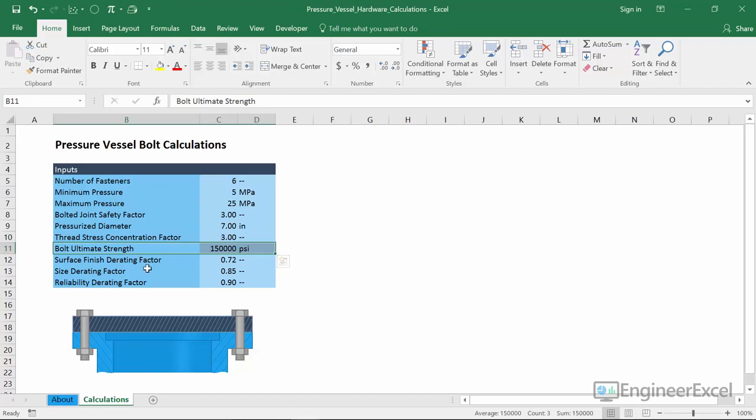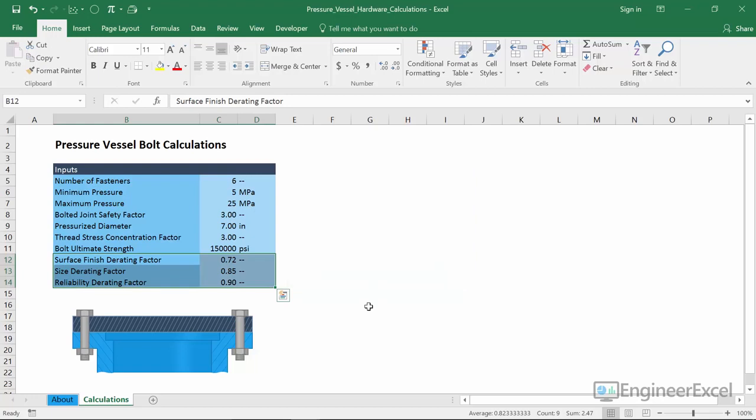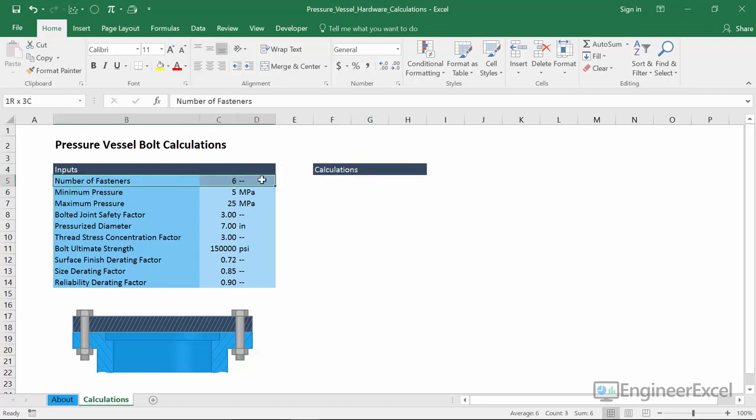Finally, these last 3 are derating factors, and they come from Shigley and Mischke. They are factors that are going to reduce the endurance strength of the material based on the surface finish, the size of the hardware, and the reliability. So we'll use those in our calculations as well. These are all of the inputs that we're going to need for our calculations. So now we can go ahead and create a section for the actual calculations. I'll give this section a heading, call it calculations, and use the format painter to apply that formatting to this section, so we have consistent formatting throughout our spreadsheet.